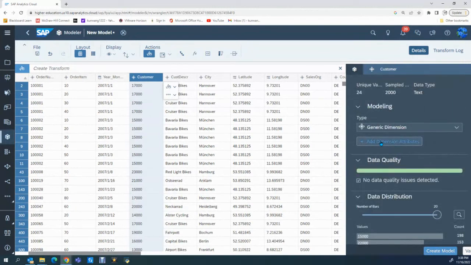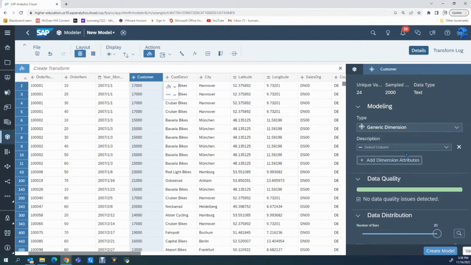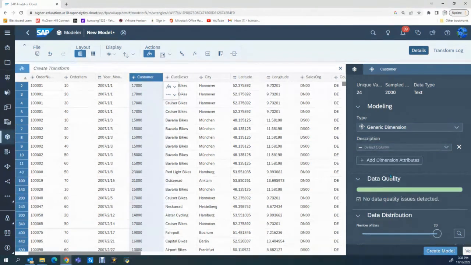We will add some dimension attributes. Dimension attributes are a very powerful implementation later. Once we link the customer to a few other attributes, we can perform calculations, search the data attributes, and do other powerful applications. So we can click add. And first you can add a description. The description will be the next column, the customer description. So I will just click and choose the customer description. Also, wait a little bit.